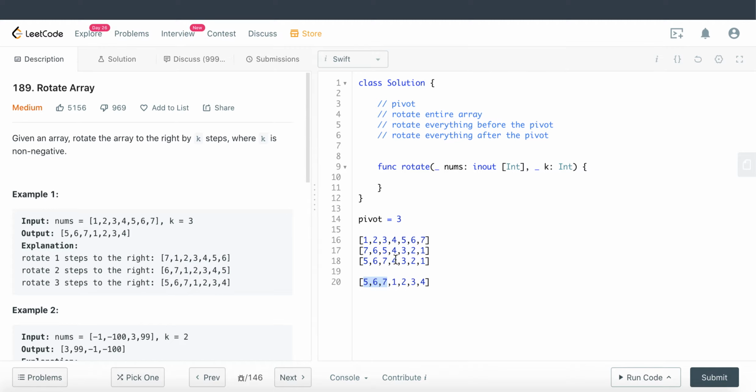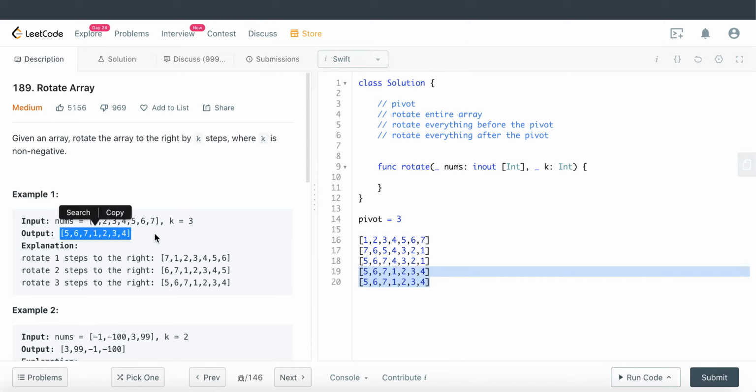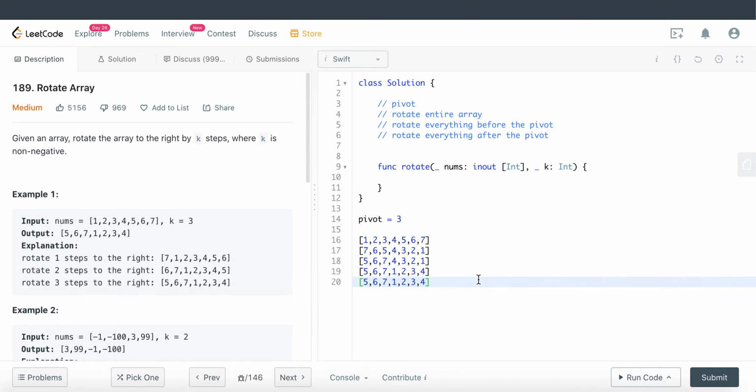final output. Then the last step is to rotate everything after the pivot, for 3, 2, 1. Let's go ahead and do that. So 567, 1, 2, 3, and 4. As we can see here, it matches. The output and the solution seem to match up. So basically, that's our strategy.